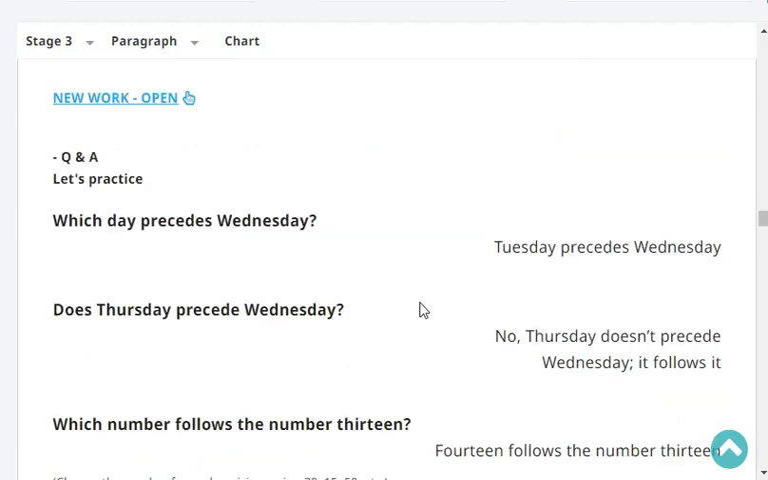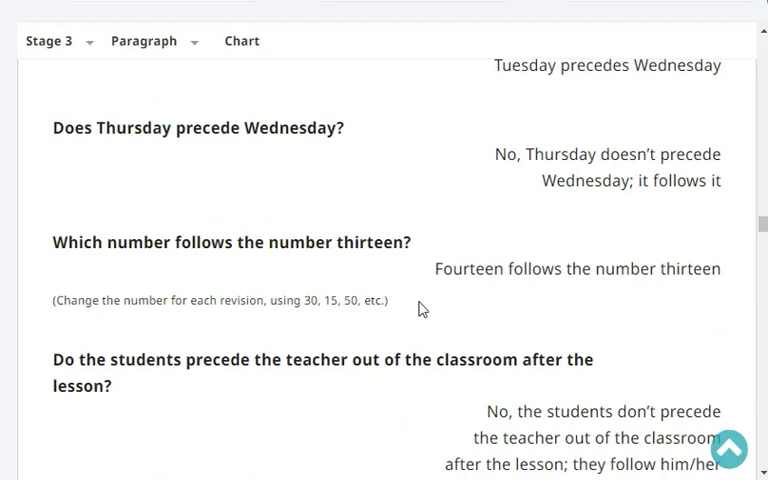Which day precedes Wednesday? Tuesday precedes Wednesday. Does Thursday precede Wednesday? No, Thursday doesn't precede Wednesday. It follows it. Very good.